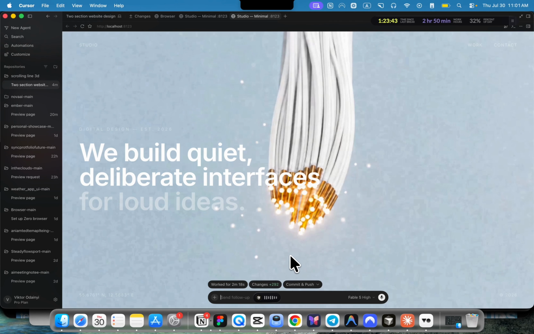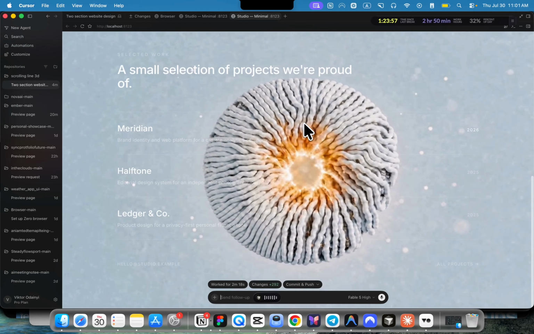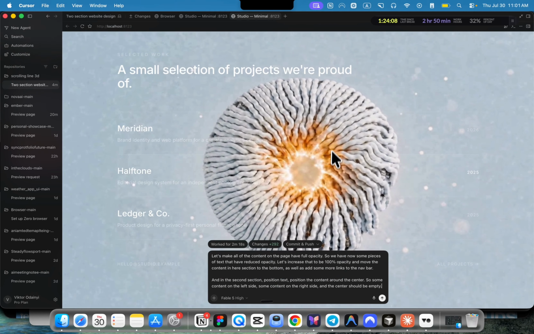So we have now some pieces of text that have reduced opacity. Let's increase that to 100% opacity and move the content in here section to the bottom, as well as add some more links to the nav bar. And in the second section, position the content around the center. So some content on the left side, some content on the right side, and the center should be empty. And just send that and see what it comes back with.